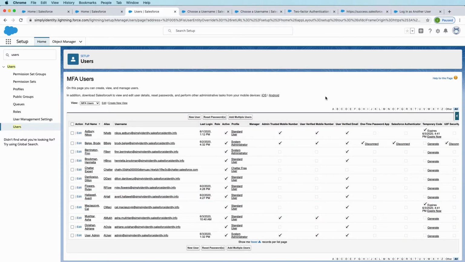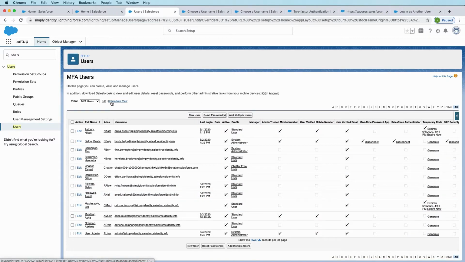And so what that does is give you a nice custom list view inside of your users page where you can see all of your users and what types of verification methods they have currently enrolled. You can also from here disconnect if you needed to do that, or generate a temporary token in case somebody needs to log in and doesn't have their phone with them. All right, so now that we have a good idea of what verification methods all the users in your organization have, how can we take a look at if they're using them?